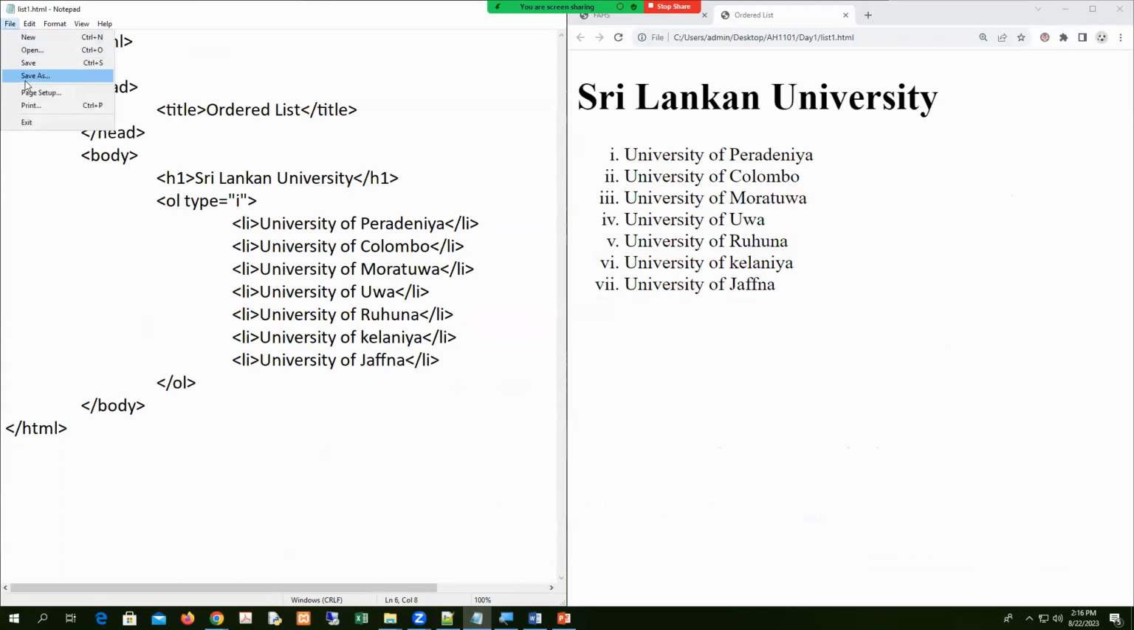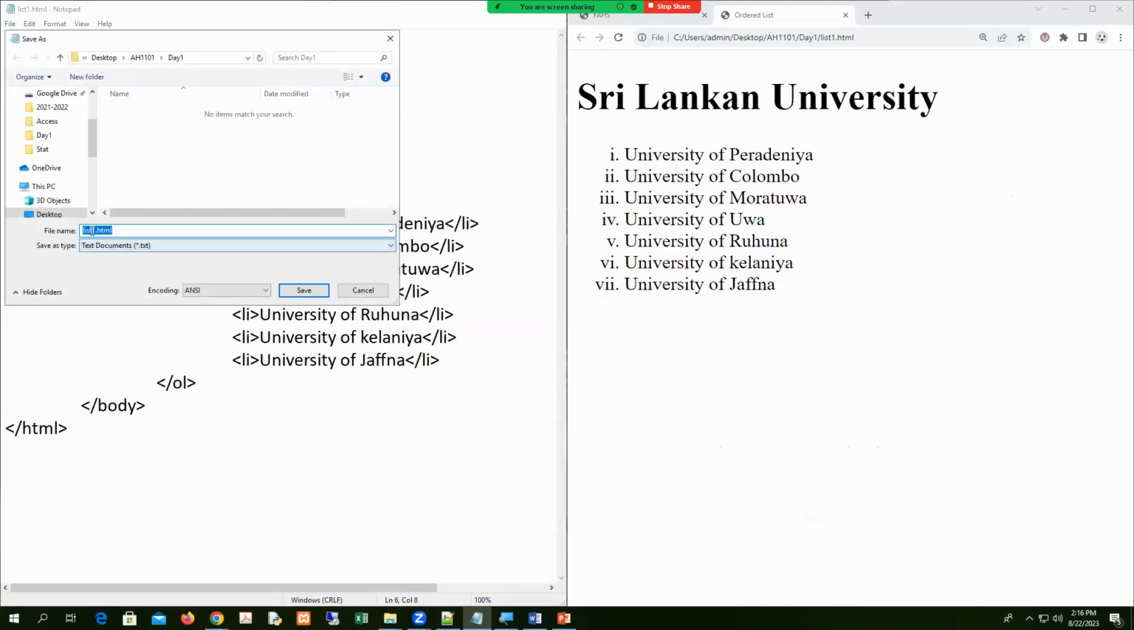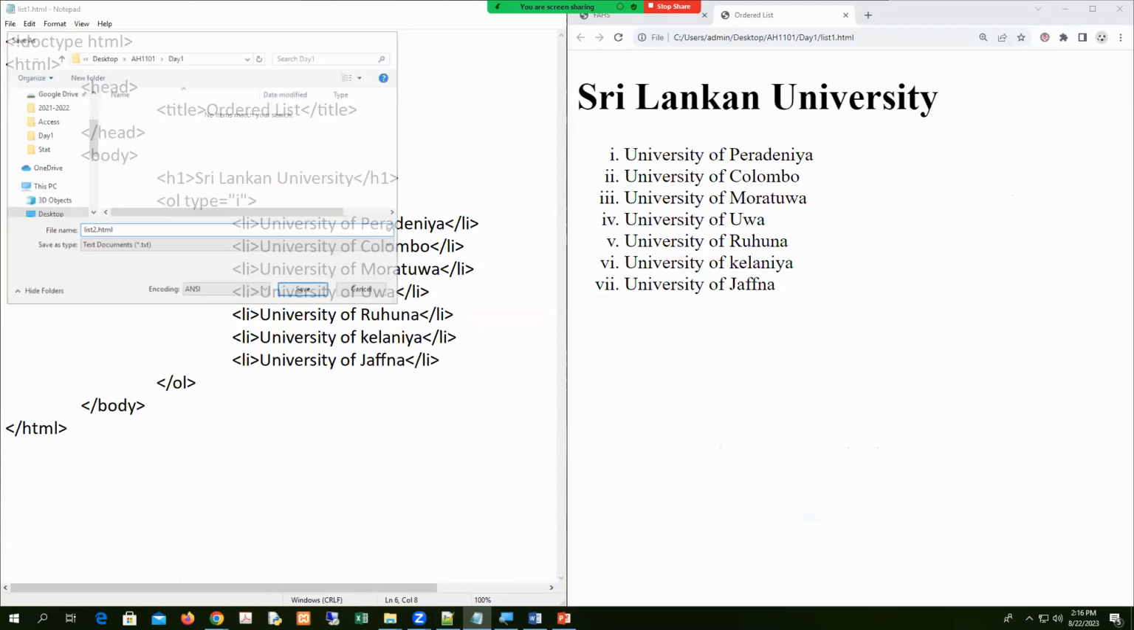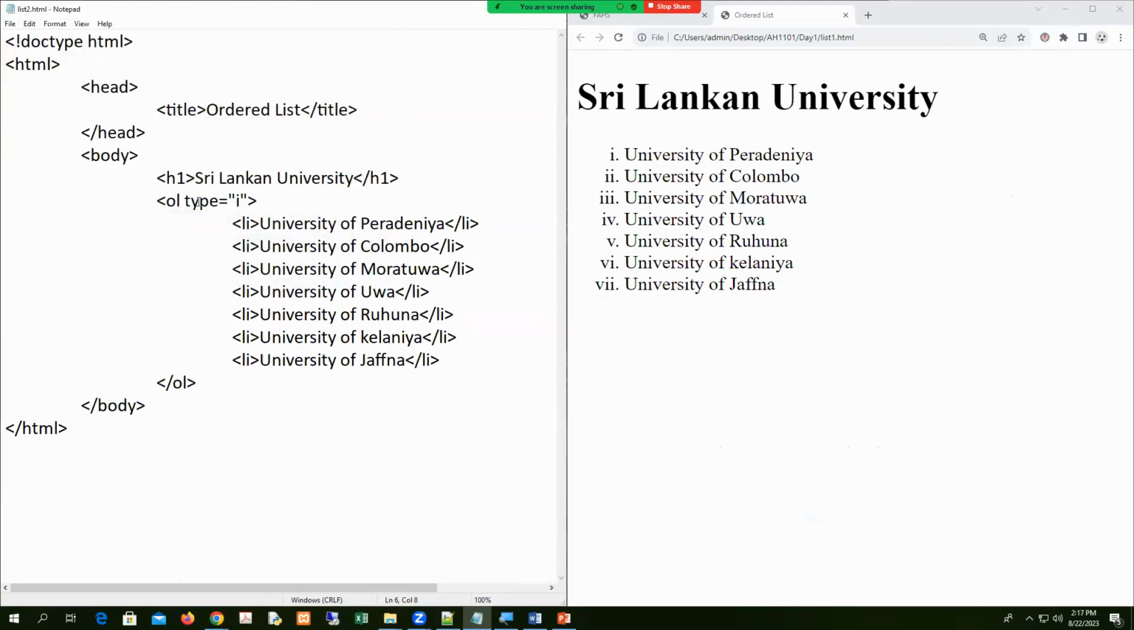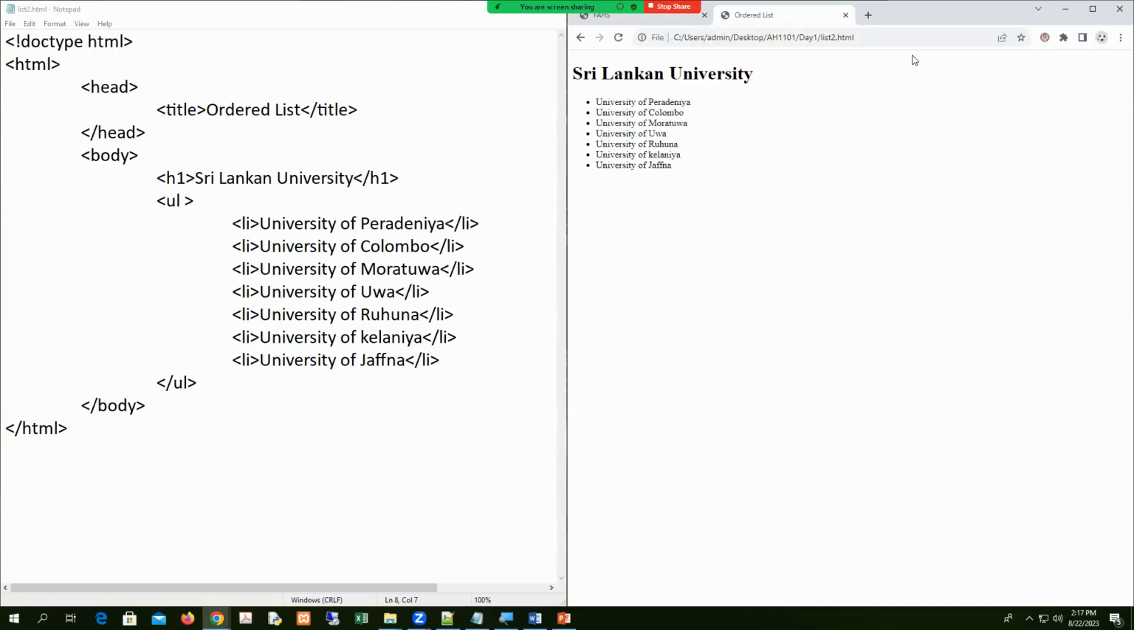So I save this one as list two. I use the same source code, list two. Instead of OL, we can use UL. U means unordered list. The list items are the same. So here I delete this and save it. Now I change this file name to list two, so I access the list2.html file.